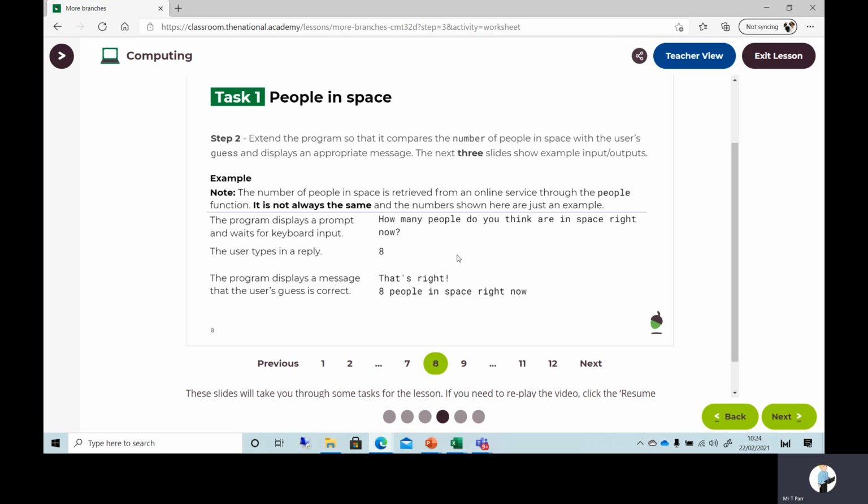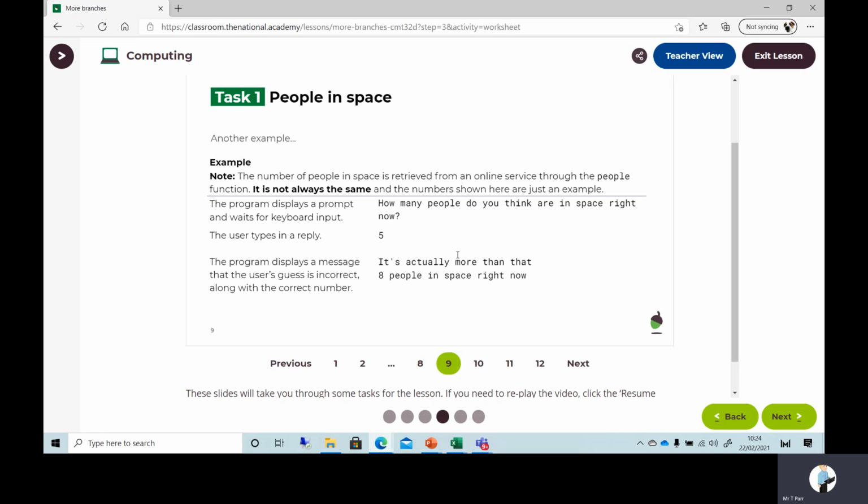So extend the program so it compares the number of people in space with the user's guess and displays an appropriate message. The next 3 slides show example inputs and outputs. Okay, so the idea, it says how many people in space right now. We type in our reply. And then it'll tell us that's right, okay, and 8 people in space right now. Let's have a look at the next few slides.